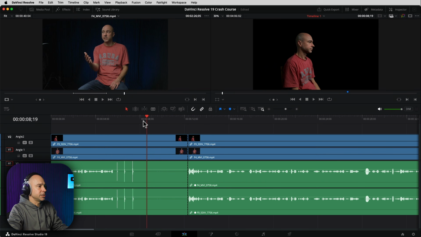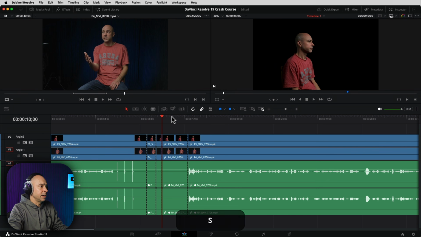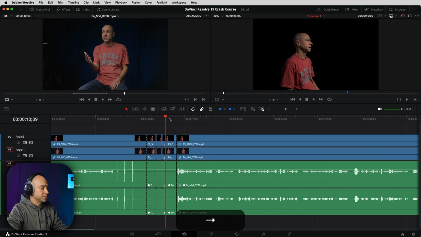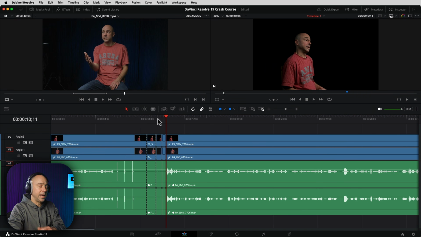So in my timeline here, I can just use my S key to make my cuts. If I want to cut and ripple delete, I can use the Q key. I can move ahead a little bit using my arrow keys, use the W key. And with those three keys, I can make a cut and then delete everything forward, backwards, and move the clips at the same time.